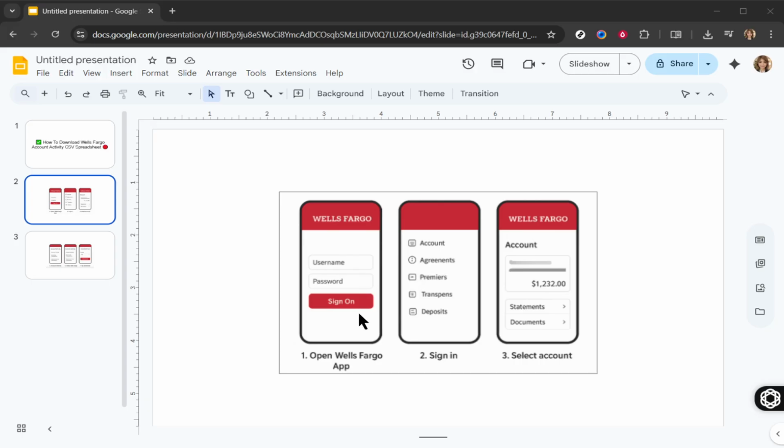After successfully logging in, you should see an overview of your accounts. Click or tap on the account from which you want to download the transaction details. This could be a checking, savings, or any other account you hold with Wells Fargo. It's important to select the correct account, as this determines the data you'll be able to download.